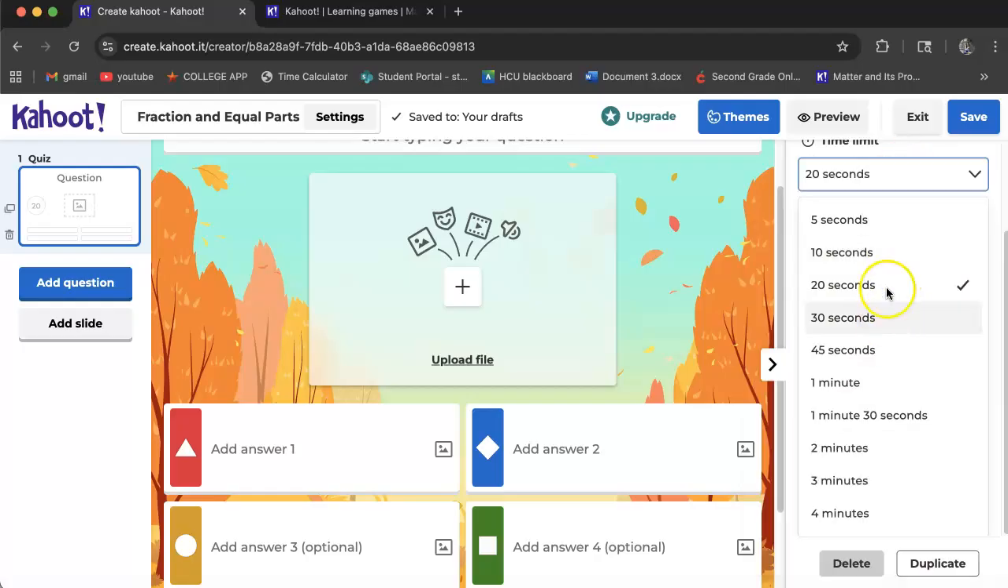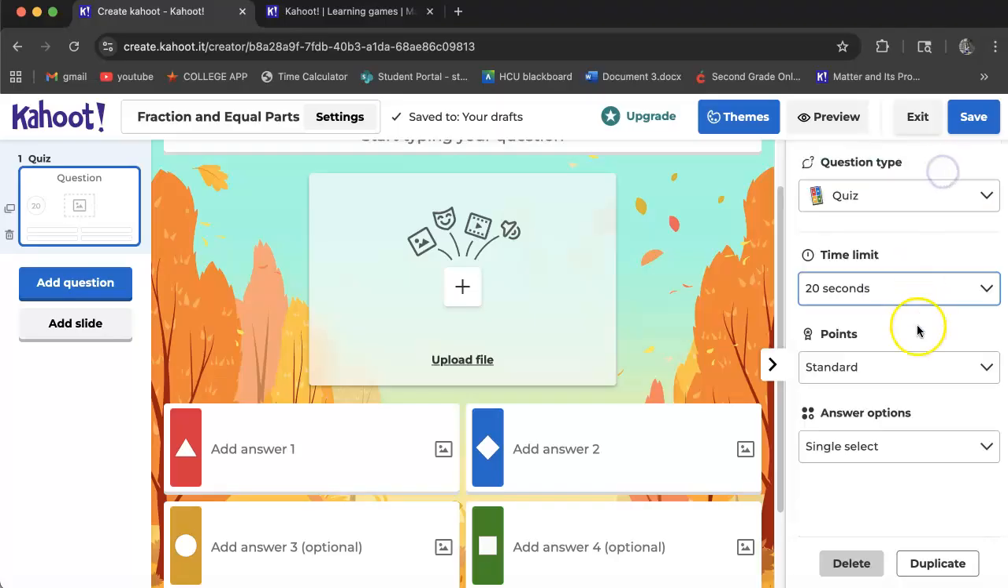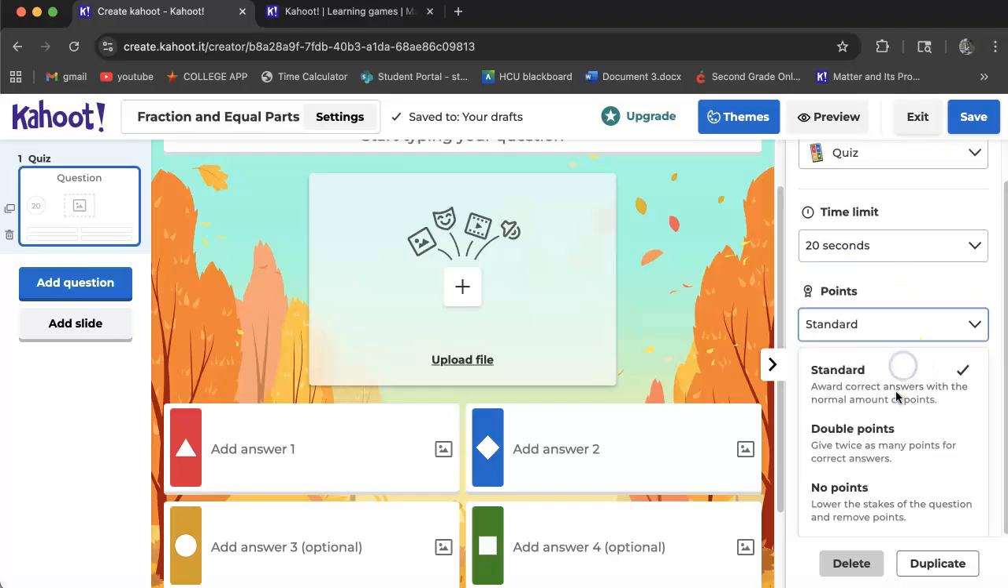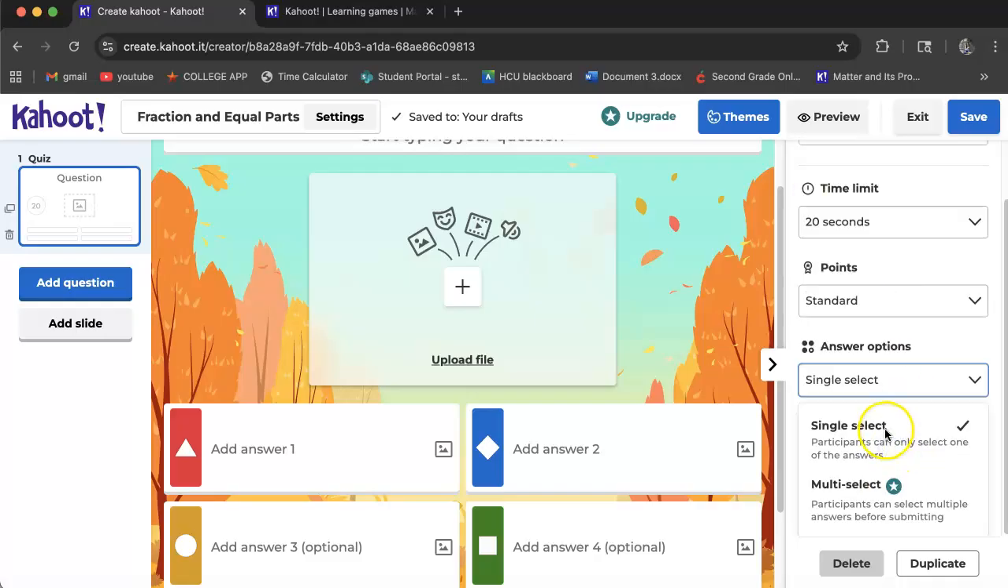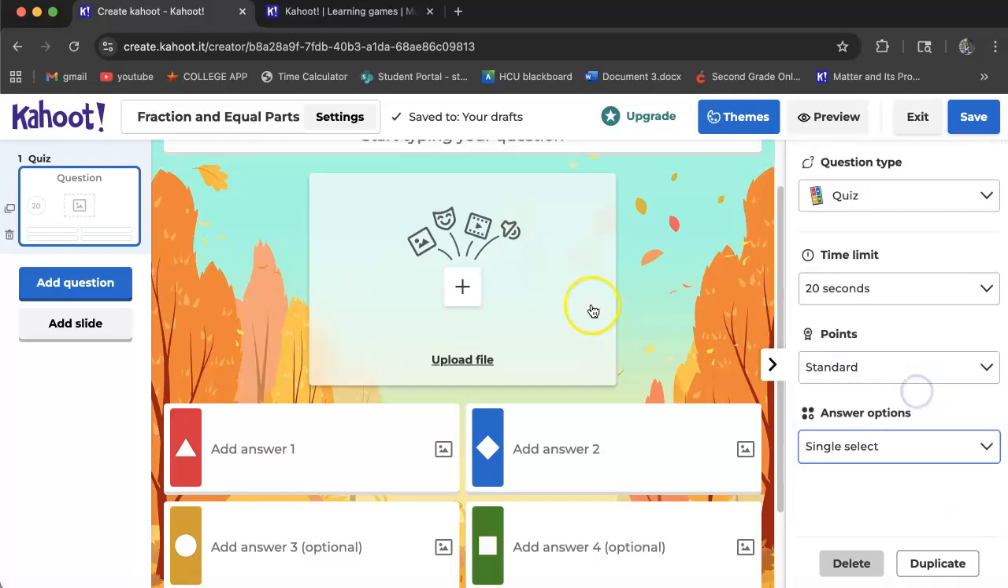And then you can do your time limit. I'm going to stick with 20 seconds. And you can do standard points, so it's the regular amount of points, or double. This will also get your students very engaged and super competitive. And then single select, we'll stick with that.